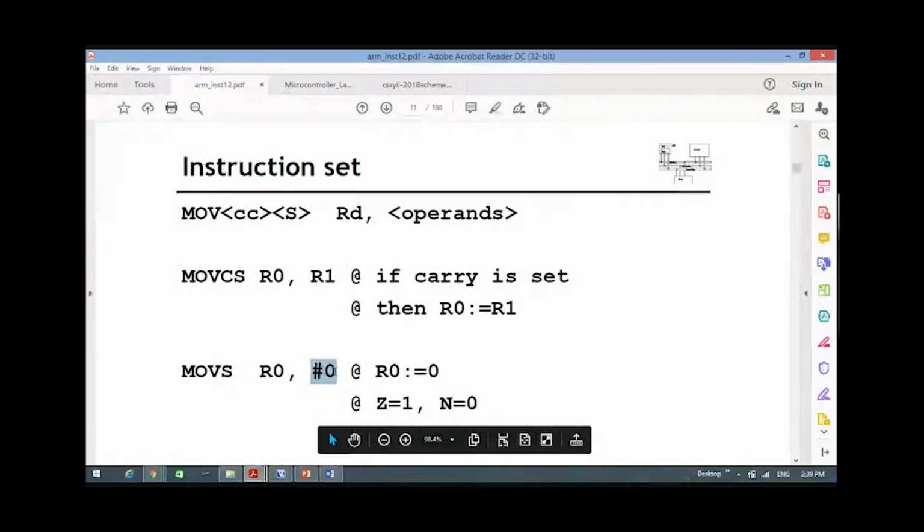So here the source is not a register, instead it is an immediate value. The destination obviously has to be a register, so the destination here is R0. Suppose the Z flag is reset, then this never gets executed. Only if the Z flag is set and the negative flag is reset does this data transfer happen. So that is how conditional move instructions can be used.